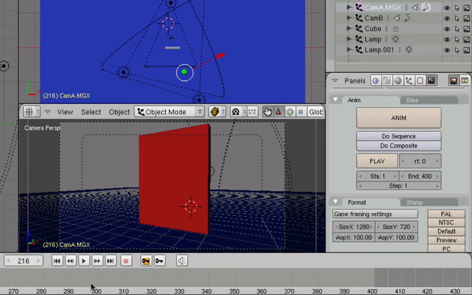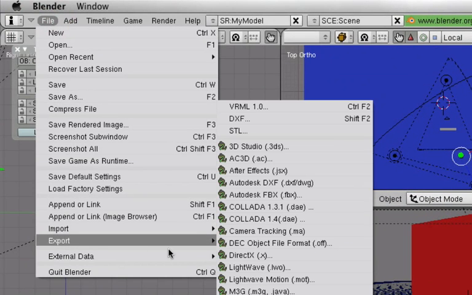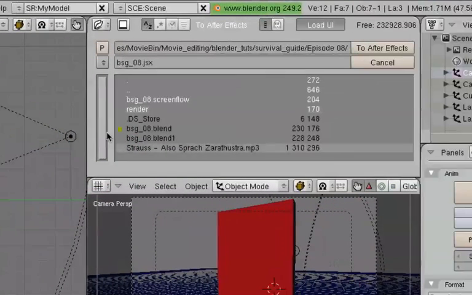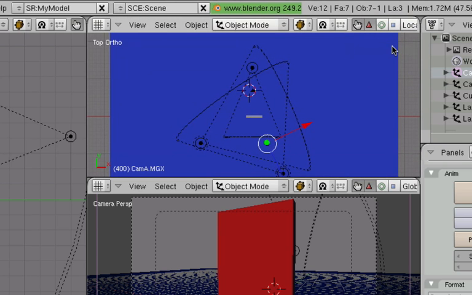All right, at this point we have all the elements together. Let's do an export. File, export, After Effects, and I'm gonna call it BSG08 JSX. That's perfectly fine, in the same directory. Let's click on it, and it's done.